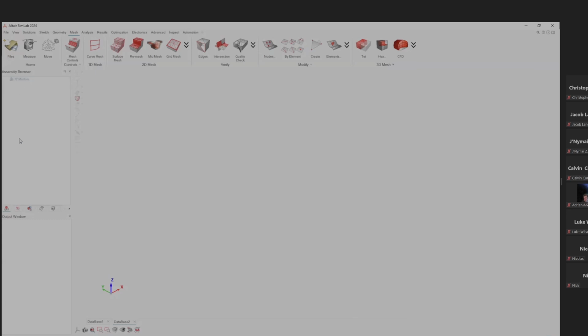So on the left are your assembly browsers. Sometimes you want to see the output window. I think I happen to have that popped up. Basically, your assembly browser is going to contain most of the model that you create. So your CAD that you might create or import, and any mesh that you create. And then there's solution browsers and these different containers for other things.